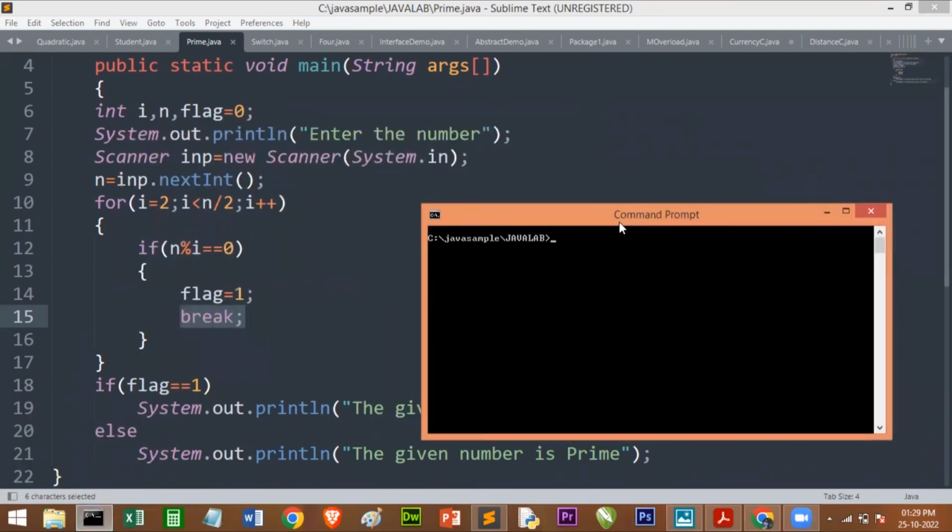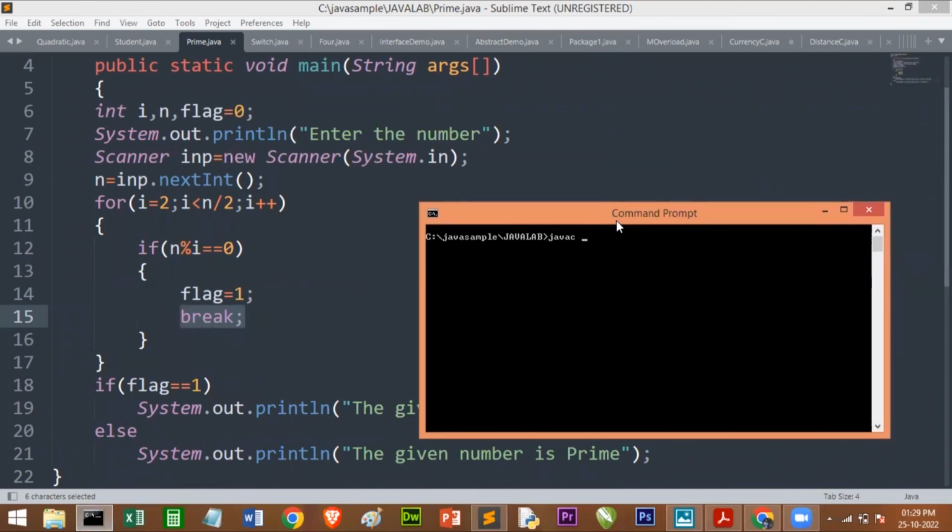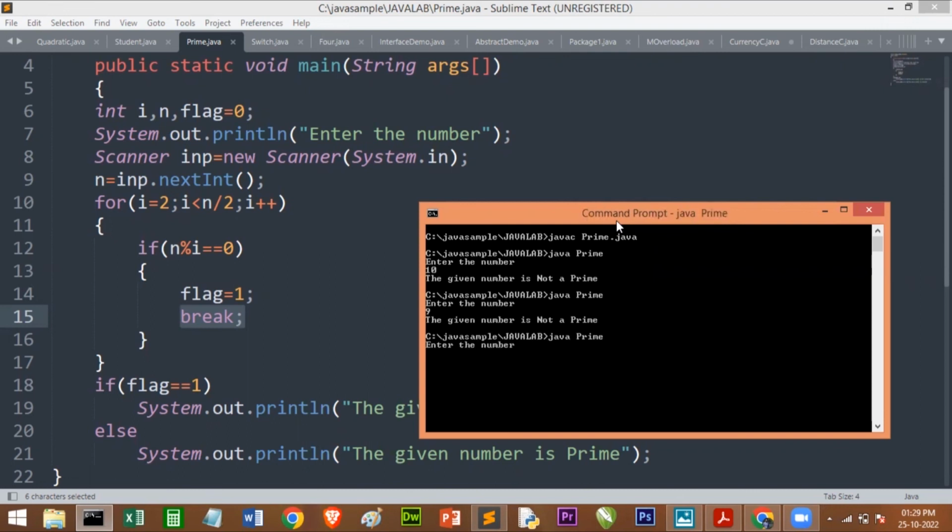I'll compile it: javac prime.java. No error. I'll give java prime. It asks me to enter the number. I'll enter 10. The given number is not a prime. Once again, I'll run this. I'll give 9. The given number is not a prime. I'll give 11. The given number is prime. I'll give 7. The given number is a prime, because I cannot divide 7, as well as 11, by any other number.